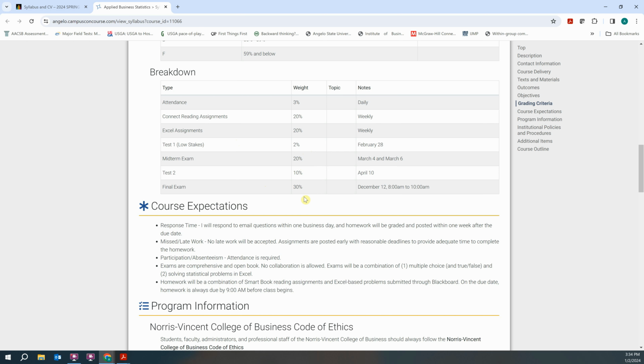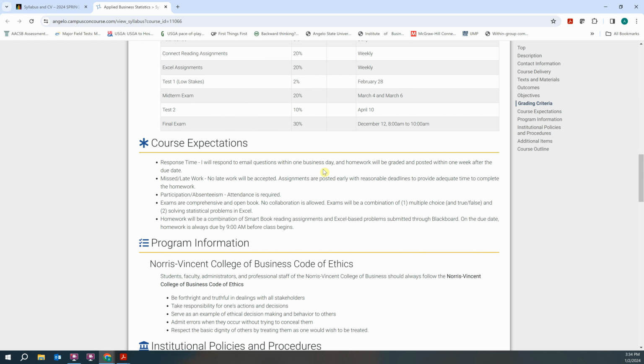If you add all this up, that's 105%. So built into the class is 5% extra credit. So extra credit is already part of the class. You have 5% extra credit. If you do everything and you do everything perfectly, you'll earn 105 out of 100. So that's a good thing for you.